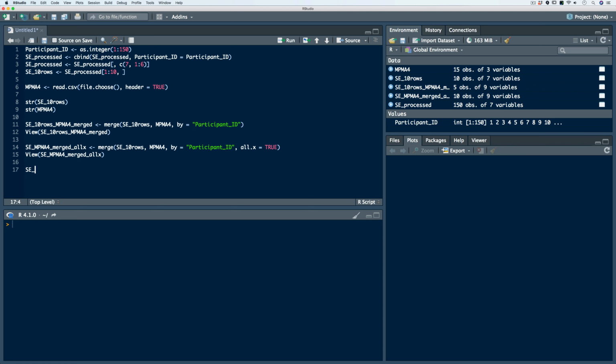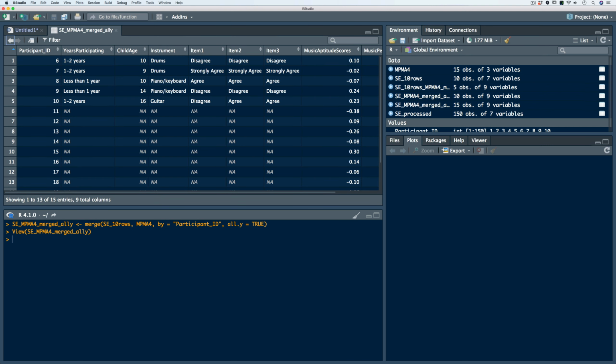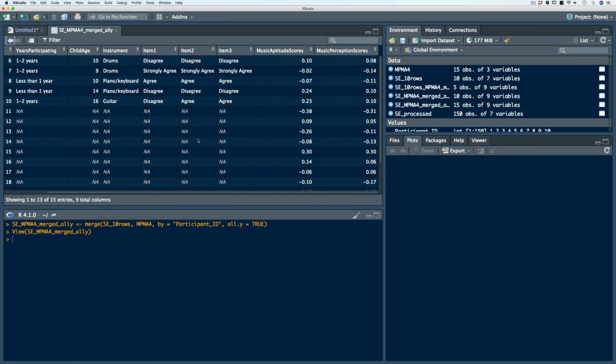So let's create a new data frame. We'll use the same data frame name, only we'll just change this now to all Y. Again, we'll use the merge function, SC10 rows, MPMA4, by participant ID, and then we'll set all Y to true. We'll run the command, take a look at it using the view function, and you'll see that we've retained all of the rows from our MPMA4 data frame, and then the NAs are included for the 10 missing observations for our SC10 rows data frame.